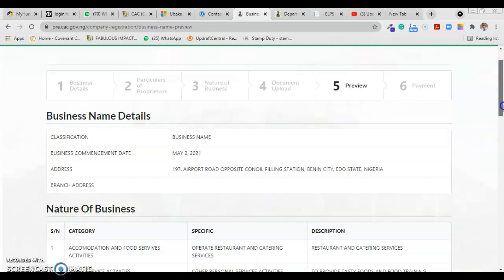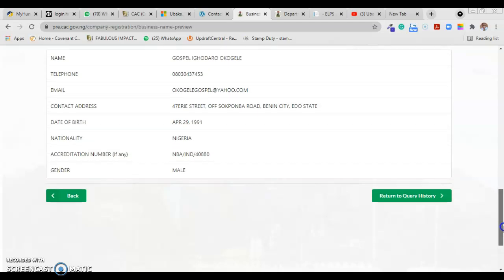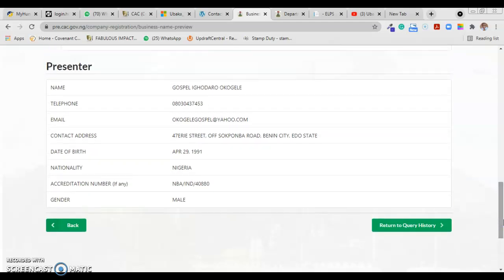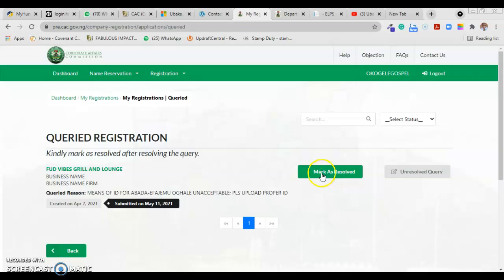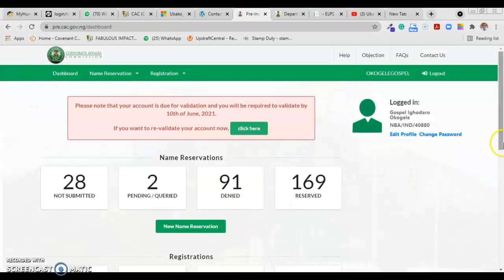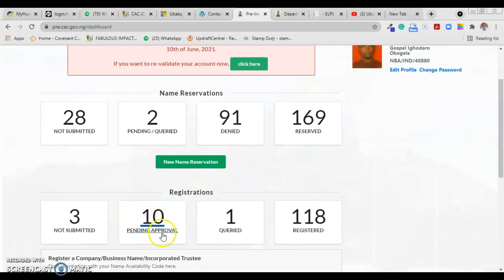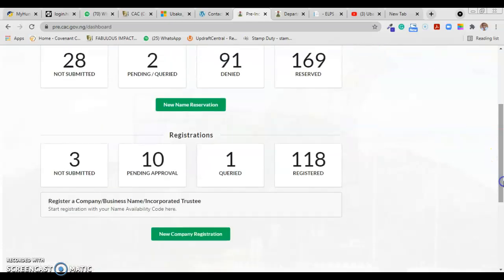All right, then after you've uploaded the documents, the accepted means of identification, I've said it, the accepted ones are national ID card, permanent voters card, international passport, and then driver's license. Okay, then you click on return to query history. So when you return to query history, you click this thing, mark as resolved. So once you click mark as resolved, CAC, it will enter pending approval. That is, it will come here. So this will become 11 now, pending approval. All right, so that is how it works. That is how to resolve a query.